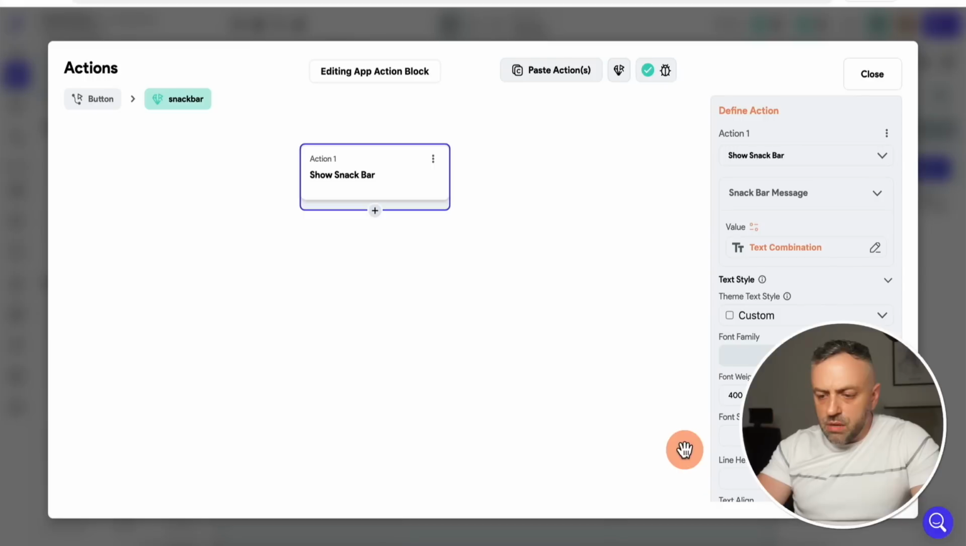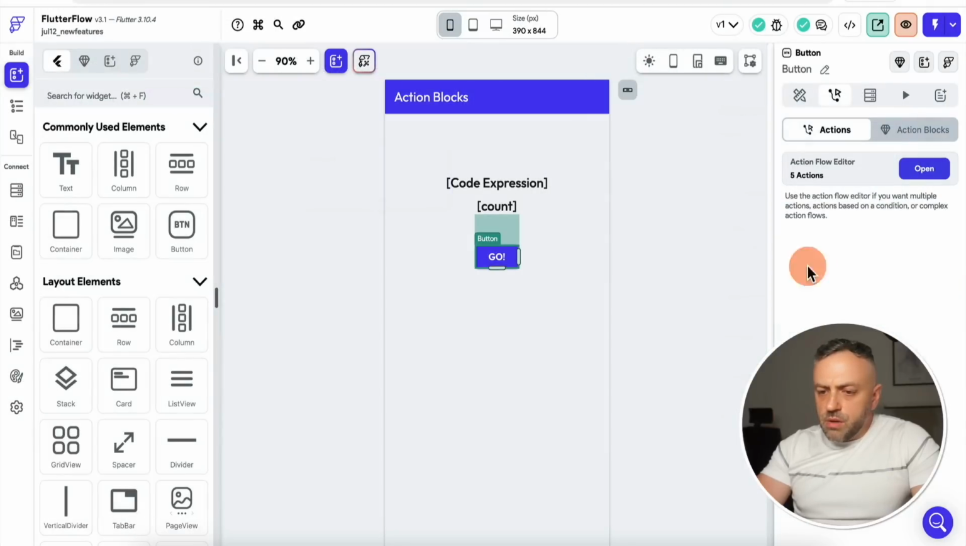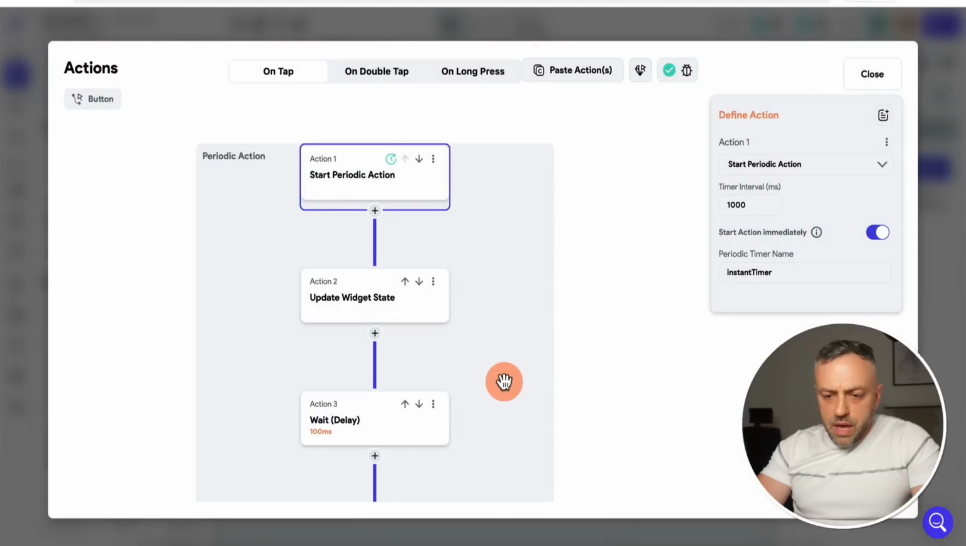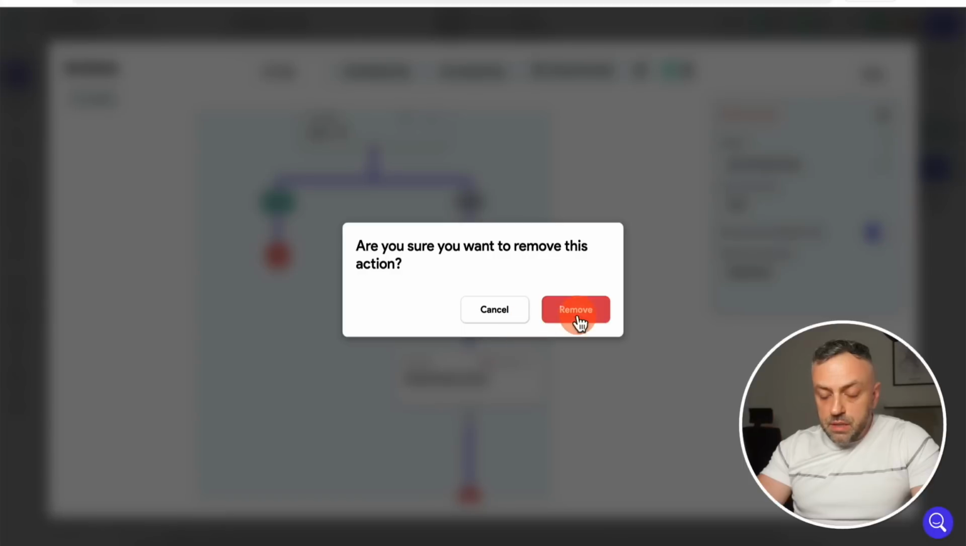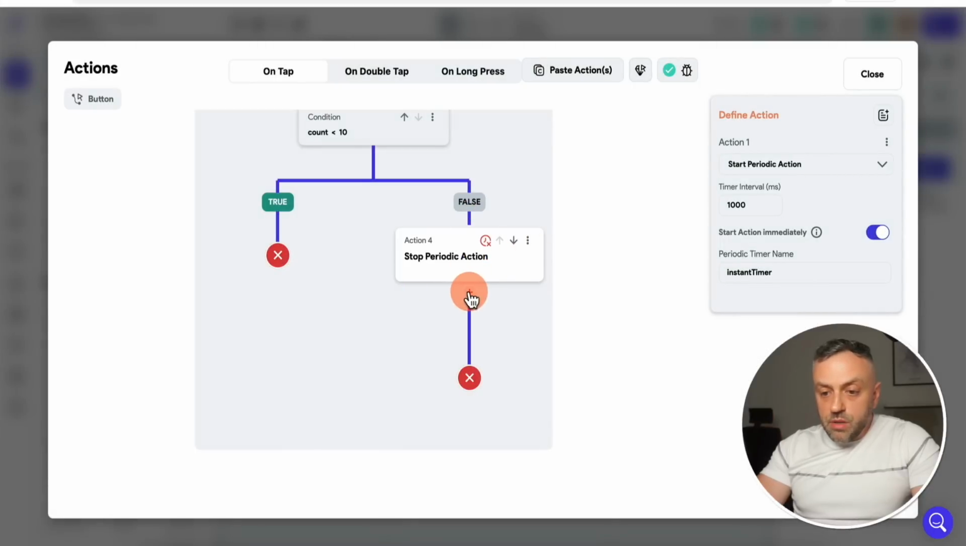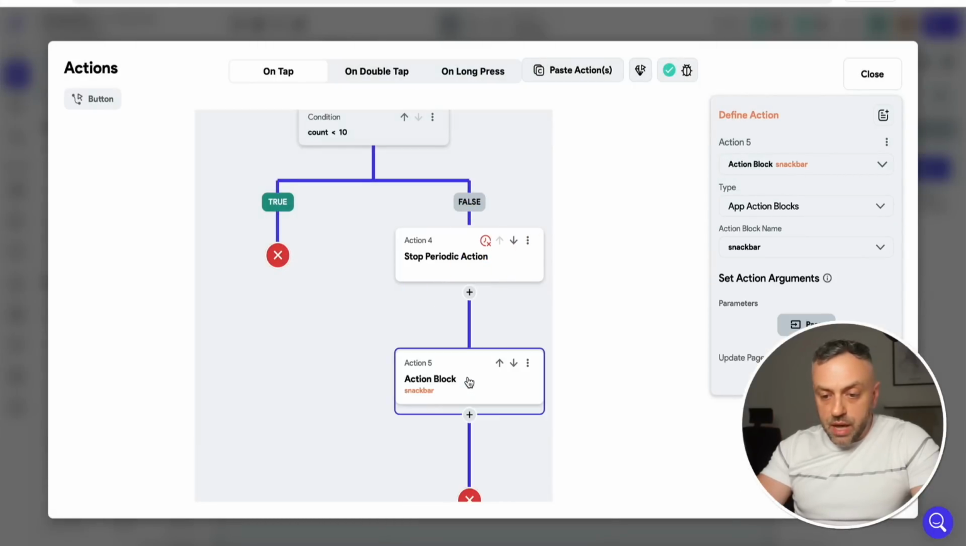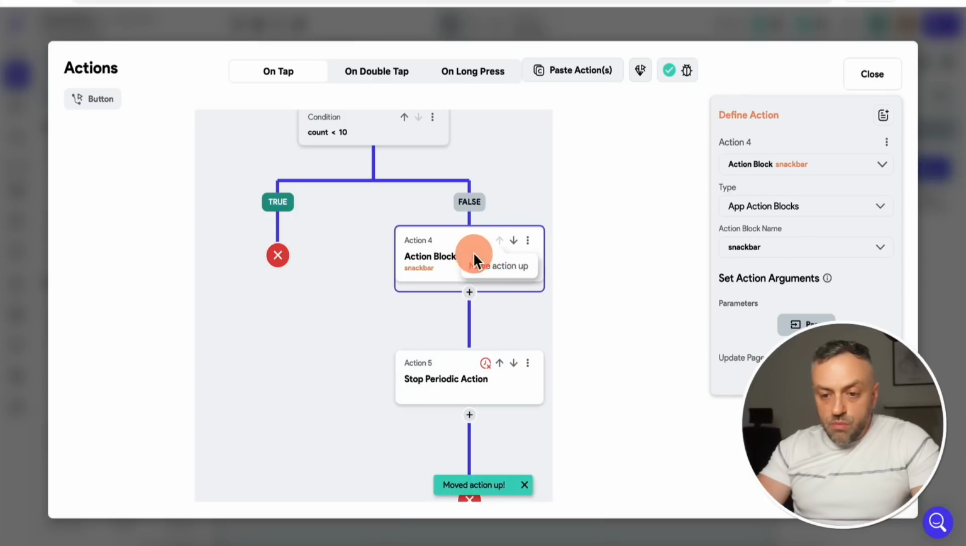Okay, so now I can press confirm, and now I can go out, I can edit my action, scroll down, and instead of displaying the snack bar here, I can delete it. I can delete this action, and what I can do is I can add an action block instead. So I can click on action block, and here I can pick the specific block that I want to display. In this case, we only have one block defined, and so I'm going to move it up.